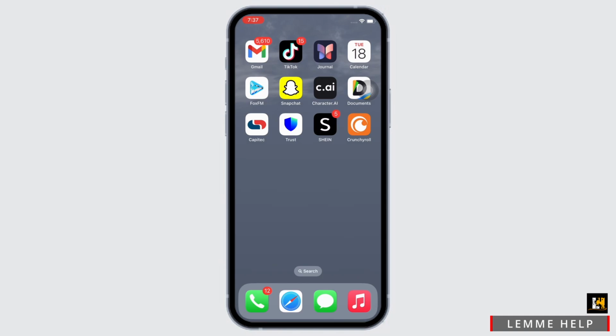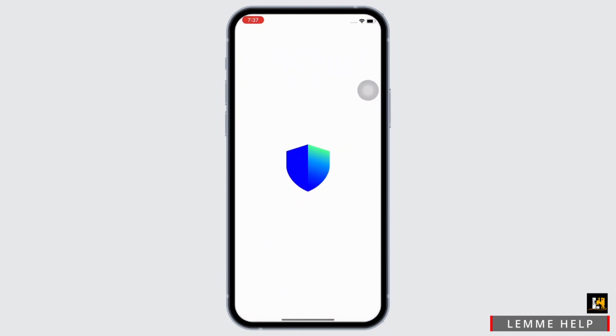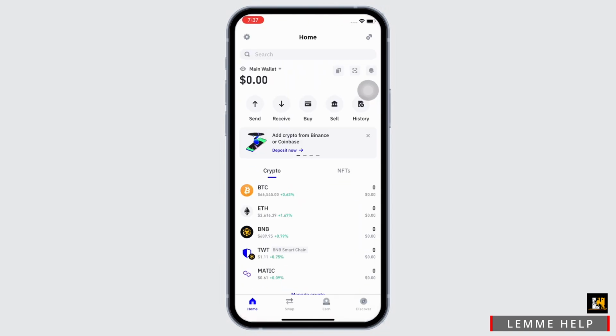In order to buy BNB on Trust Wallet, go ahead and make sure you have the Trust Wallet application on your device and further open the application. Make sure you are logged in and have some added funds on your Trust Wallet. Now, tap on the buy button you see there.